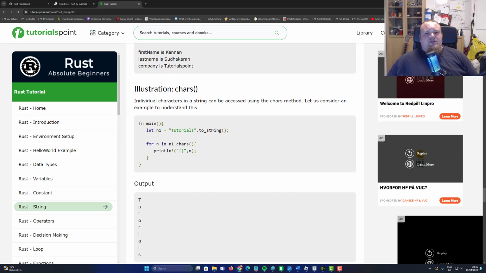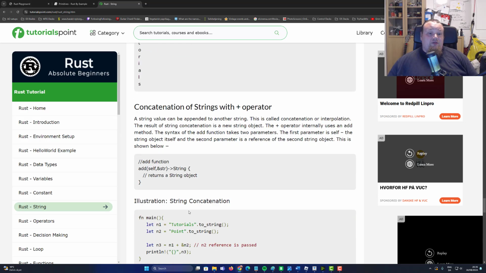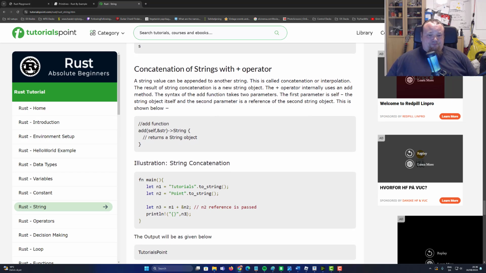On chars, it's just going to split into individual characters. It can be great for walking through characters if it's very important that you need to do this kind of thing. And concatenation of a string with an operator. So, alright, it does talk about the string concatenation that we talked about before.